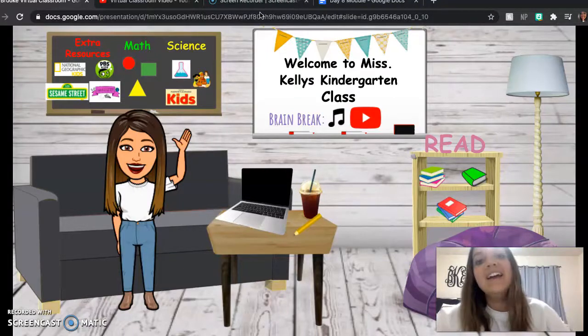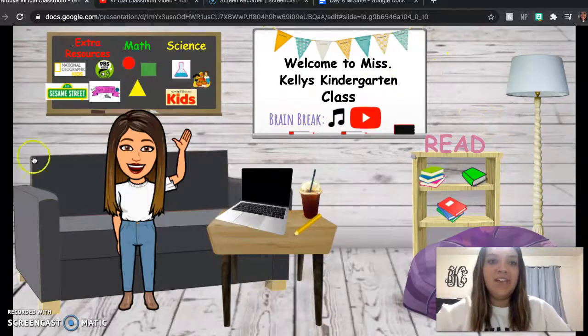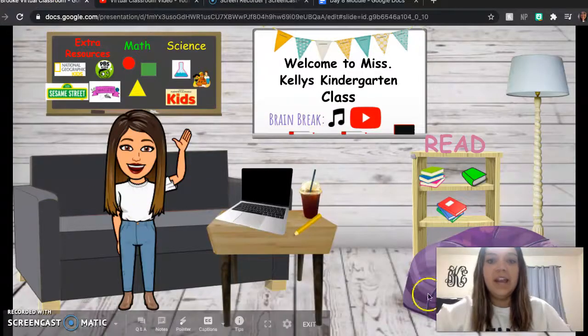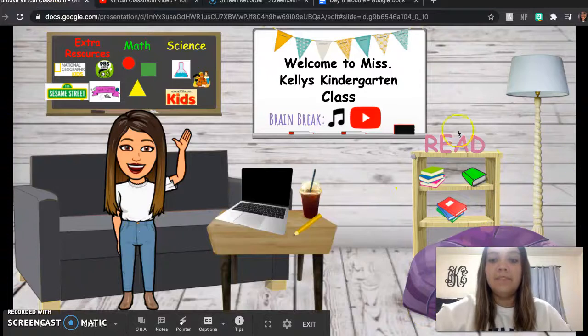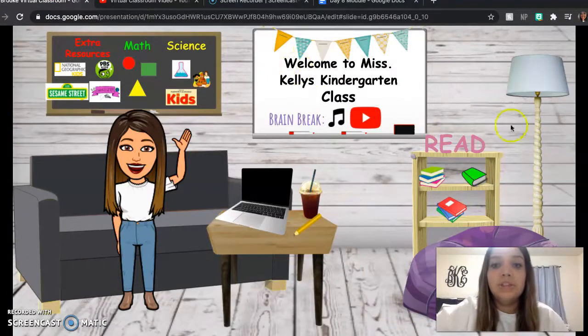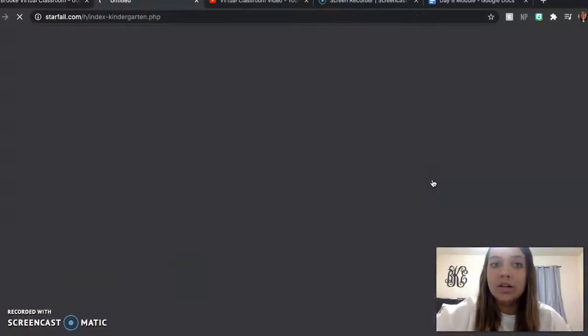So this is what my classroom looks like when you pull it up, and as you can see, I have a bunch of different links over here, and these books are also different links when you click on them as well. So we'll start in the reading corner.